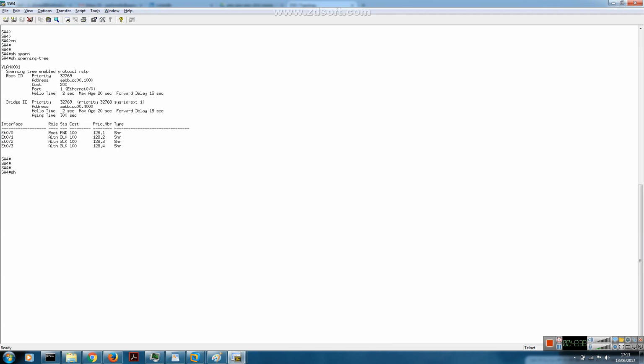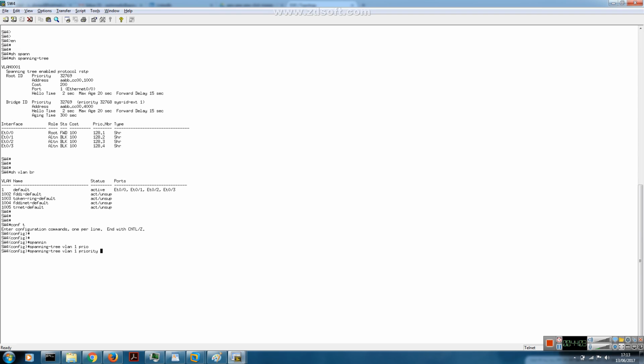So we just have VLAN 1, the default VLAN. Haven't configured any more VLANs, so let's just configure that. So we're going to have spanning-tree VLAN 1 priority 0. Right, this will ensure switch 4 will become the root bridge.